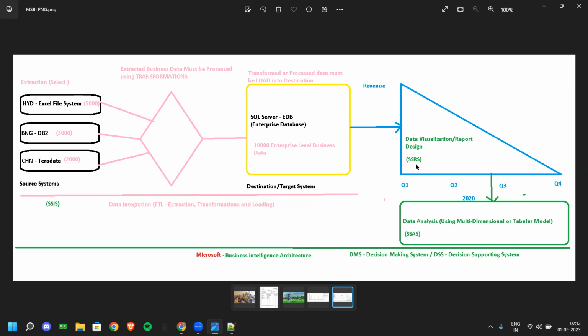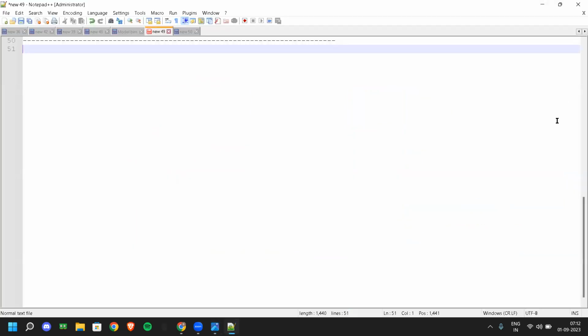We have the next MSBI tool called SSRS. The main uses of this particular tool are reporting, data visualization, and the data analysis part can be achieved by using SSAS. So you are in a position to perform all three activities by using the MSBI tools. So simply I want to call it the MSBI architecture. Now, MSBI, Microsoft Business Intelligence.